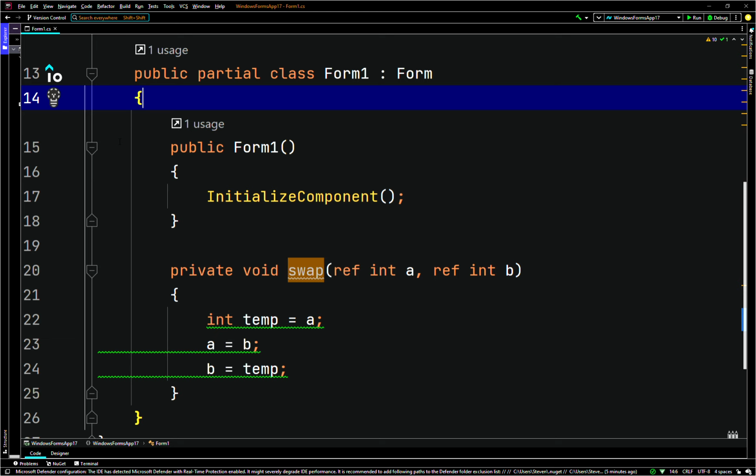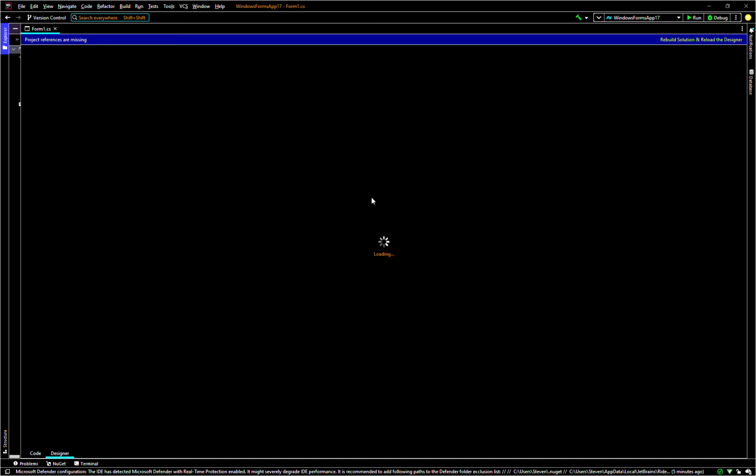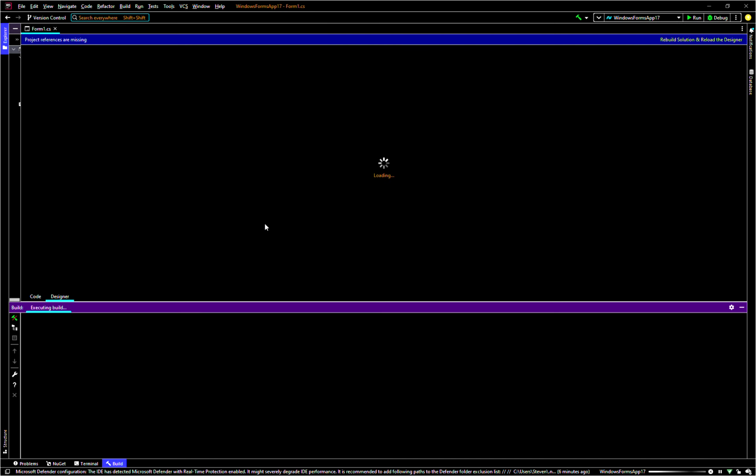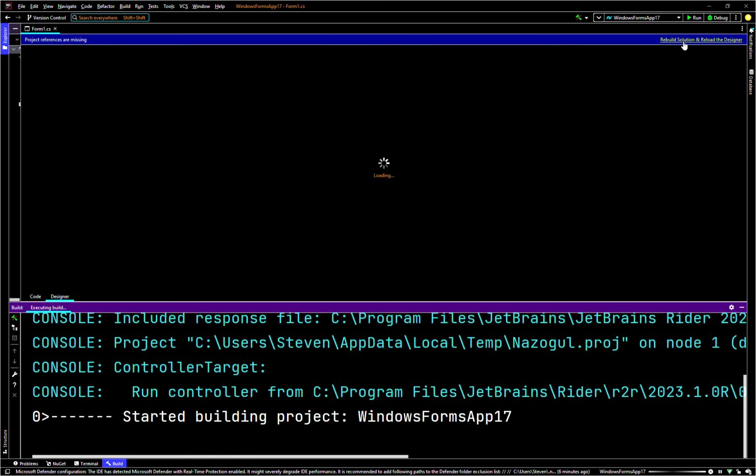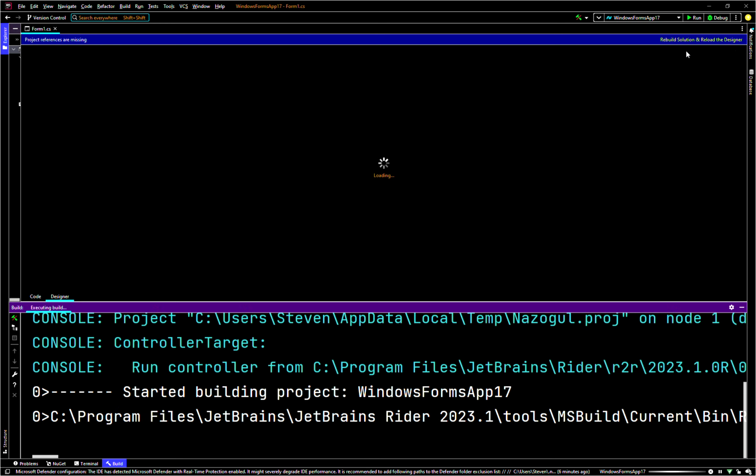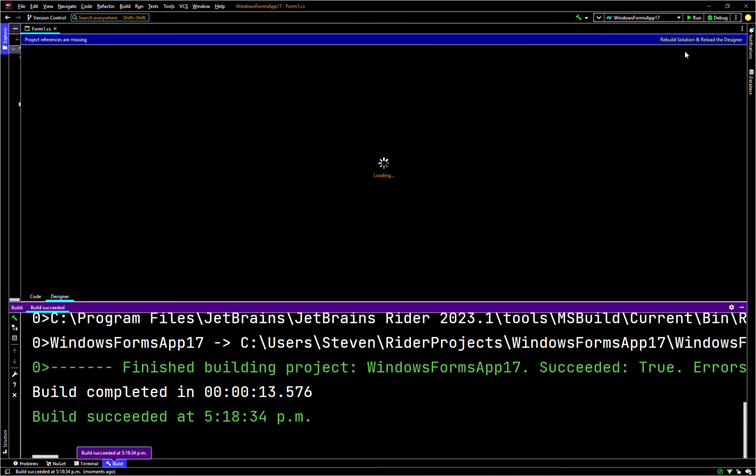We'll have to make a form here pretty quick, so we'll just add some objects. I'm going to use the design window quickly to add them. I'm just going to click that button in the top right corner to rebuild the solution and rebuild the designer. We'll have 2 list boxes and 1 button.